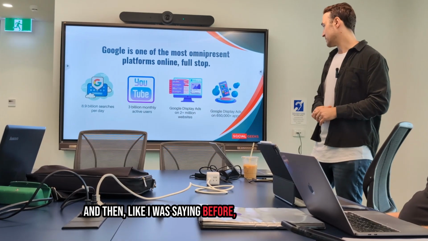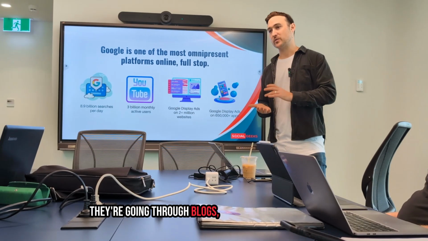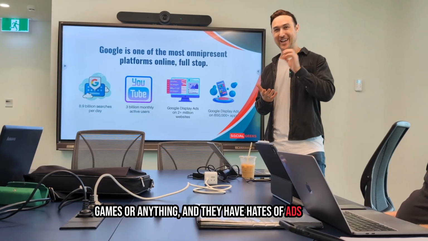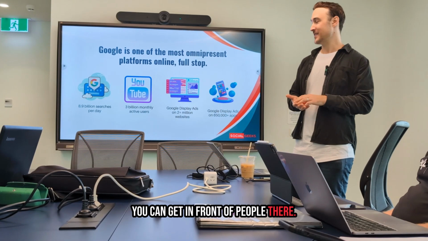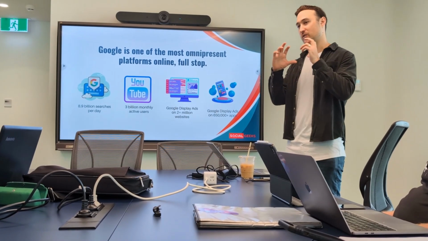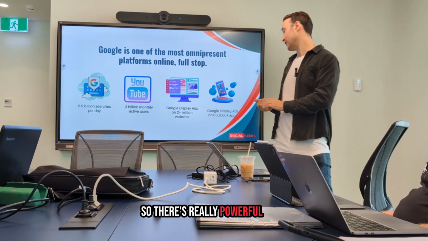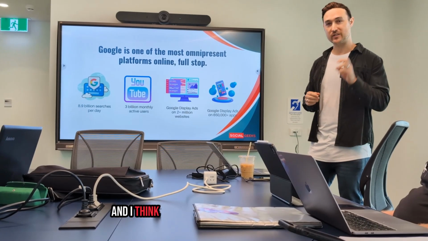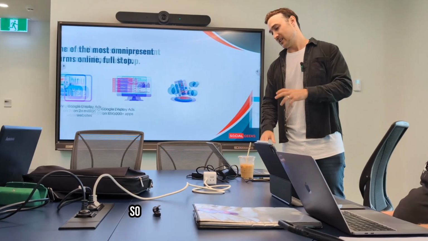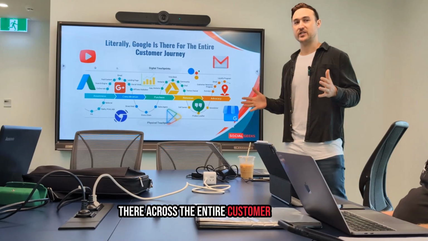And then, like I was saying before, display ads, you can get in front of people, not just on Google search, but when they're going through blogs, when they're on websites. I don't know if you guys play any of the free mobile games or anything, when they have heaps of ads pop up, you can get in front of people there. I think the beauty of display ads is it's very targeted. If you want to target people just in Calandra who have recently searched for sharpening services, you can while they're playing games. So there's really powerful ways to reach people with Google Ads. I think the targeting is like where it's the most powerful for these types of channels. So Google is scary good, and it is also there across the entire customer journey.